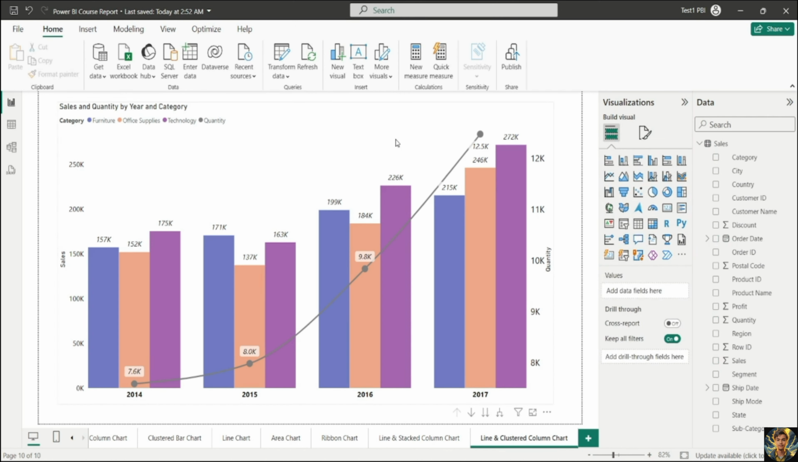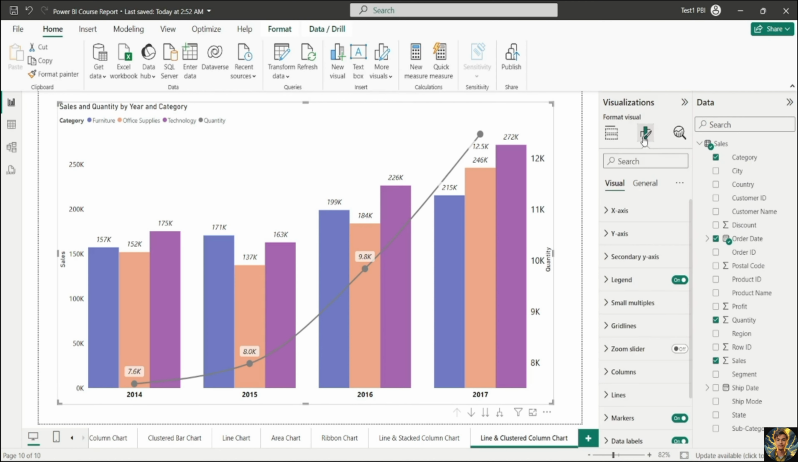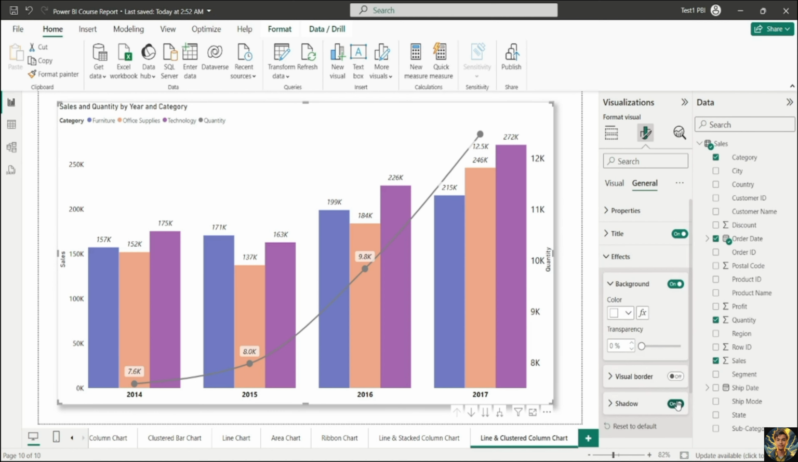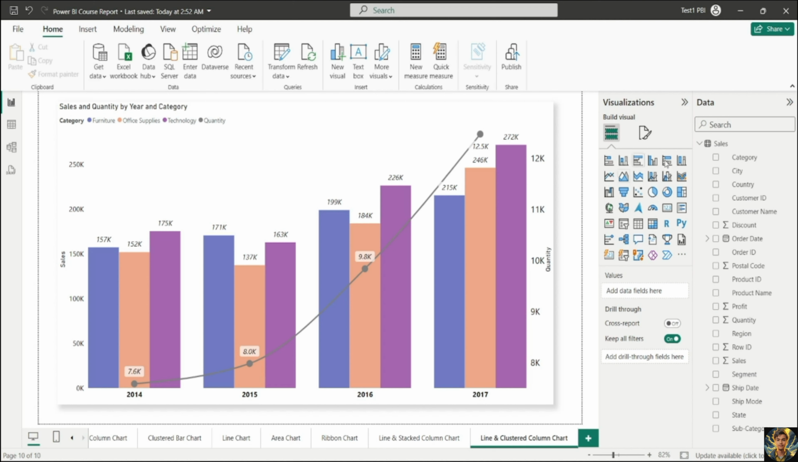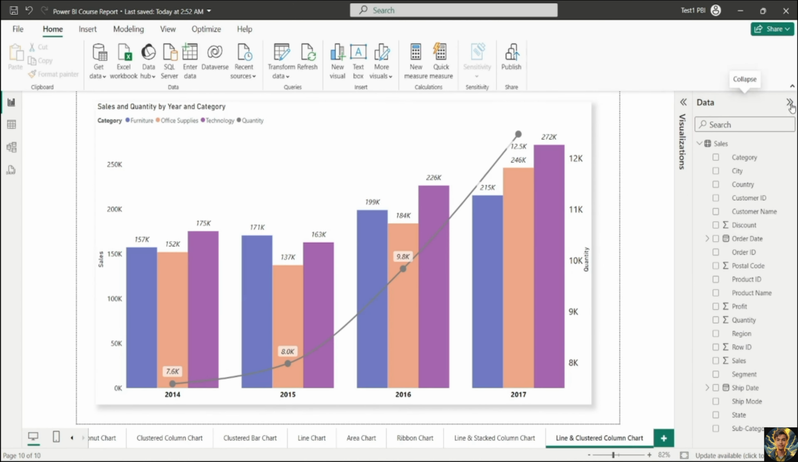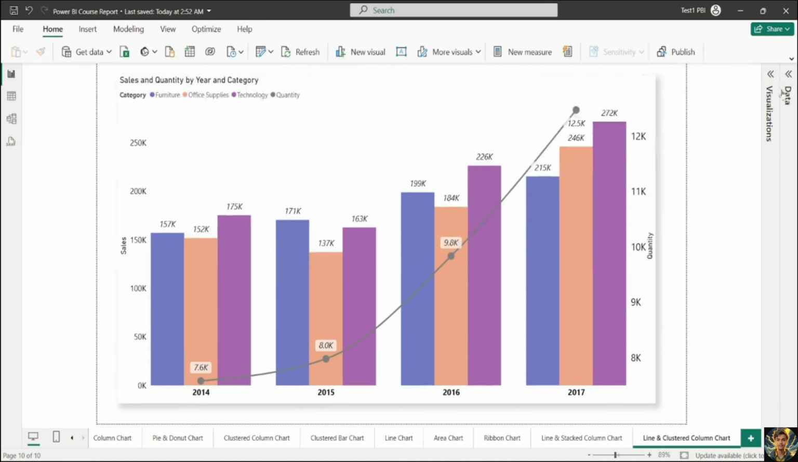Also, let's say for this particular chart, we do not want to add a border, but we do want to add a shadow. So having this particular chart selected, I will click on format your visual, general. Under this effects, we will change the shadow to on. Let's say for the shadow, we want to change the color. So I will further click on shadow, and I will, let's say, change it to gray. All right. So this is how we can create a clustered line and a clustered column chart.